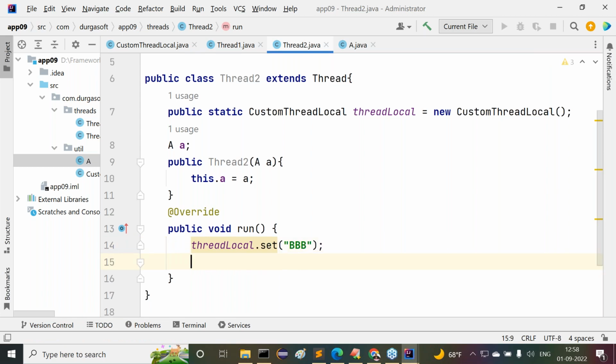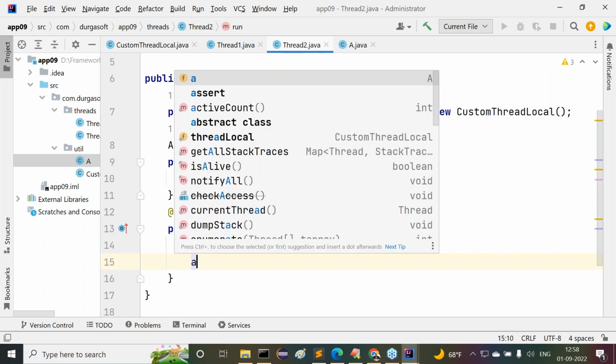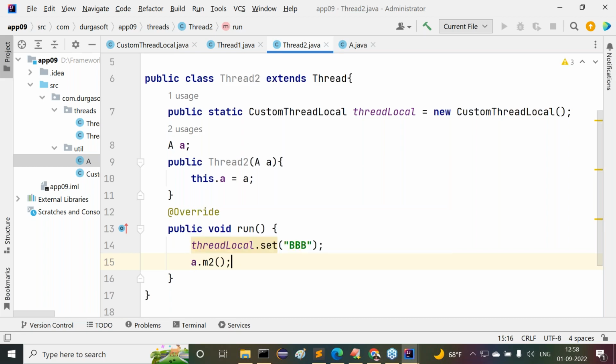That means in the Thread Two scope, which data is available? BBB. Now we get a.m2 method. We are calling the m2 method, then the flow of execution will come to the m2 method. Observe carefully. In Thread One, what data is specified in the Thread One scope? AAA. In the Thread Two scope, what is specified? BBB. Thread One is accessing the class A m1 method. Thread Two is accessing the class A m2 method.